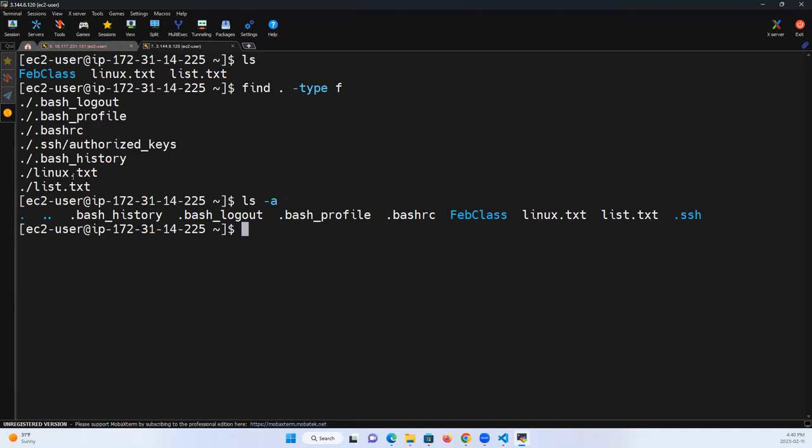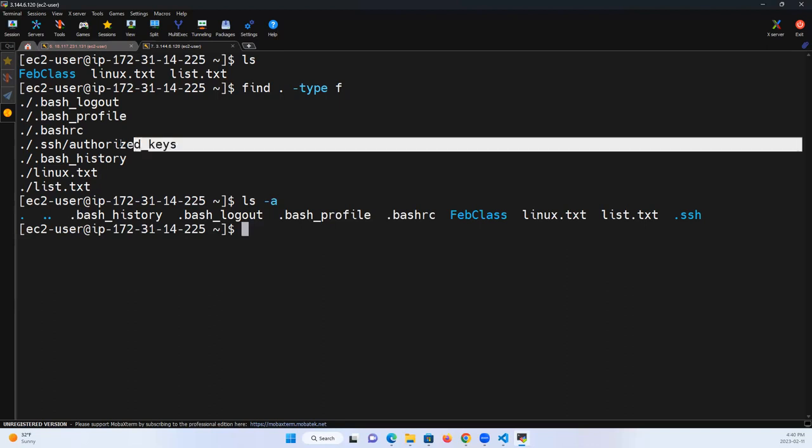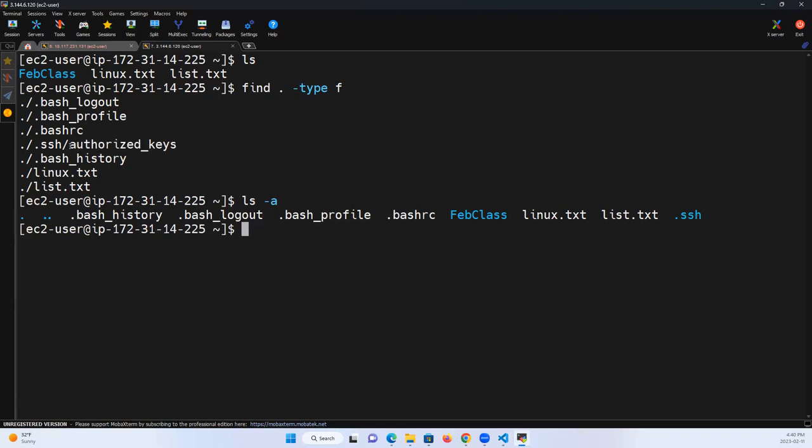You can see all of these files. Even files that appear in the subdirectory are also showing up. You can see the files in this directory, as well as the files in their respective subdirectories. You can see inside .ssh here, there's a file called authorized_keys, right? So if we open inside here, you see a file called authorized_keys.